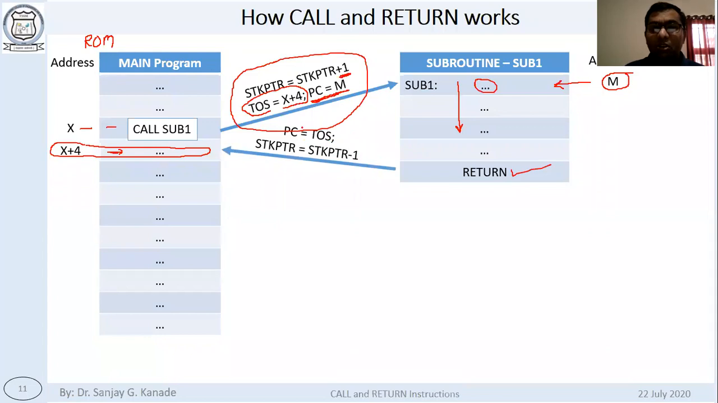So what will happen? PC now contains TOS, means PC contains X plus 4. So this X plus 4 is now loaded into PC, and then the stack pointer is also automatically reduced. So after executing the return instruction, the next instruction that will be executed will be this one, because PC now holds X plus 4. Are you getting this? Is it clear now? See the sequence of events.